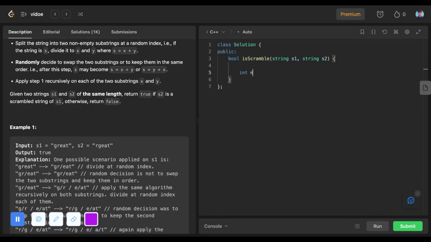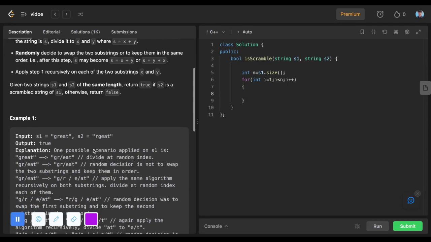The length of the string we will calculate as n equal to s1.size. Always remember, if the length of s1 is not equal to s2, then s1 can never be a scramble of s2. But in the question, it is already given that we have strings of the same length, so we don't need to think about the length. Now I will use a for loop, for int i equal to 1, i less than n, i plus plus. So I will divide at the ith index.